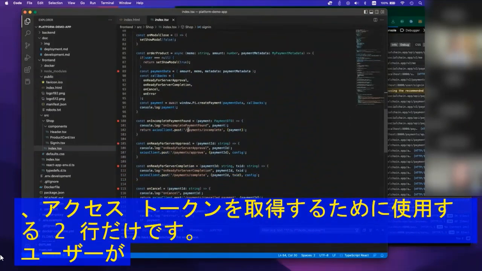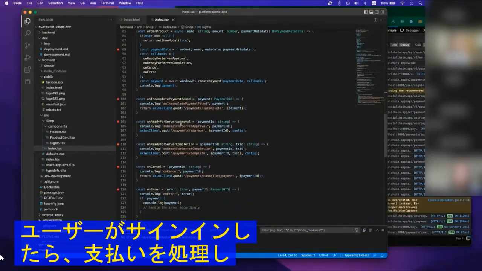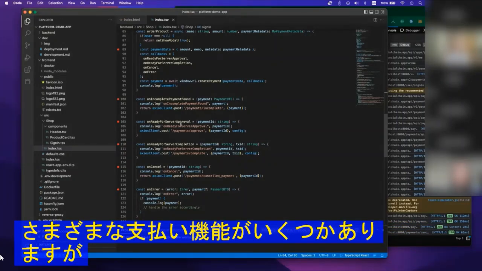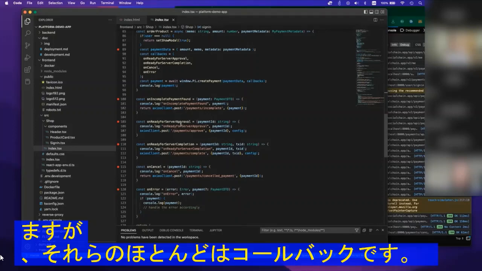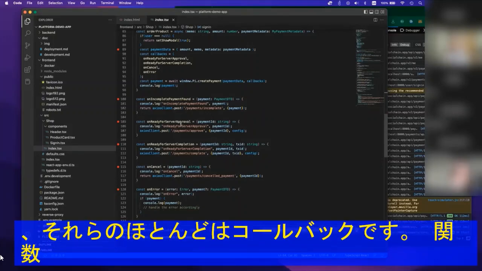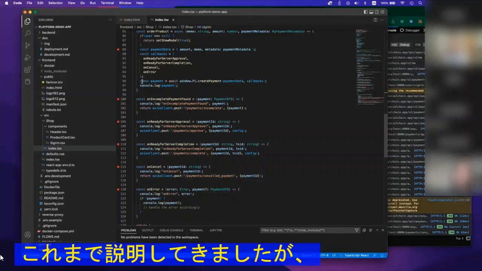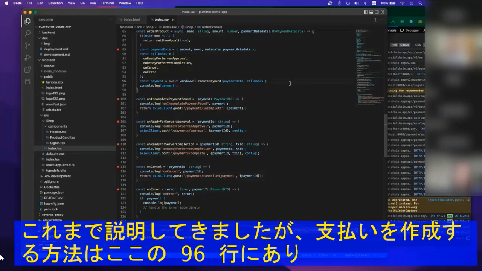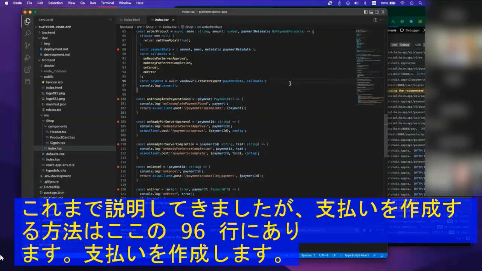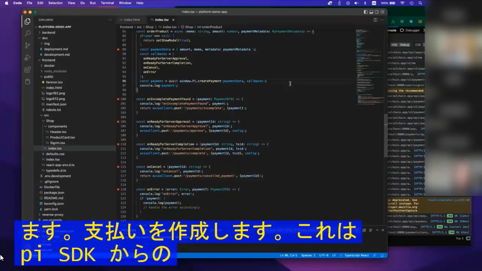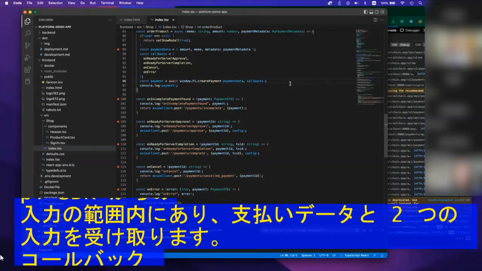And so once your user has signed in, now you want to process a payment. There are a number of different payment functionalities, but most of them are callback functions, the callback functions that we went over. But the way to create a payment is here on line 96. We've got the create payment, which is coming from the Pi SDK, and that takes two inputs. It takes the payment data and the callbacks.